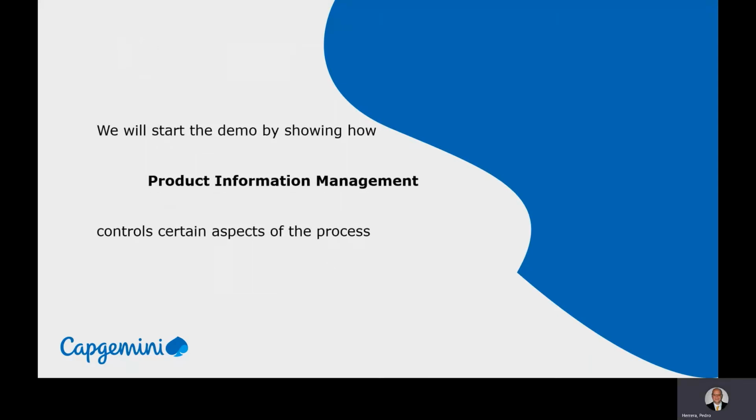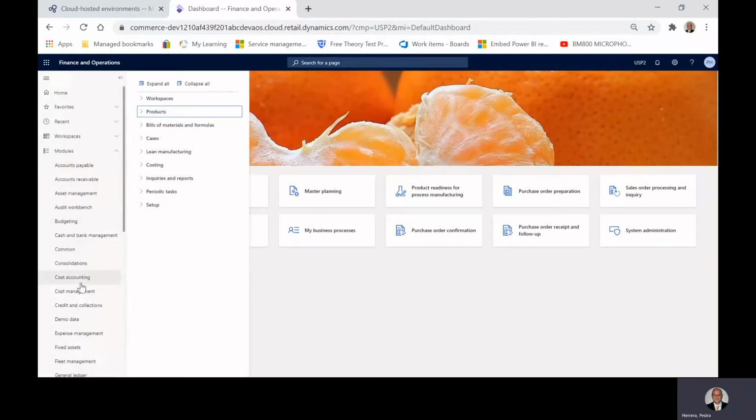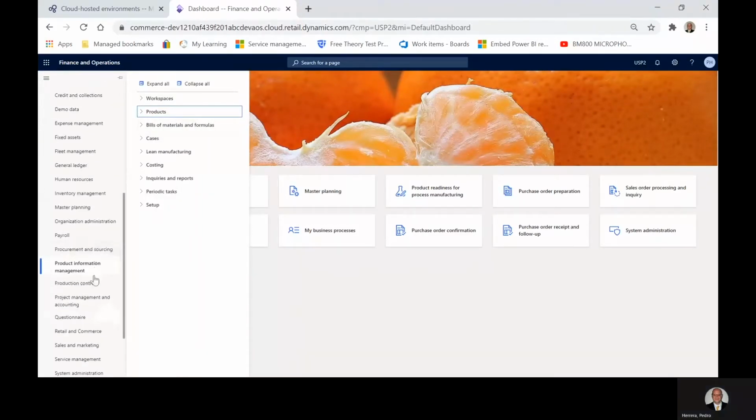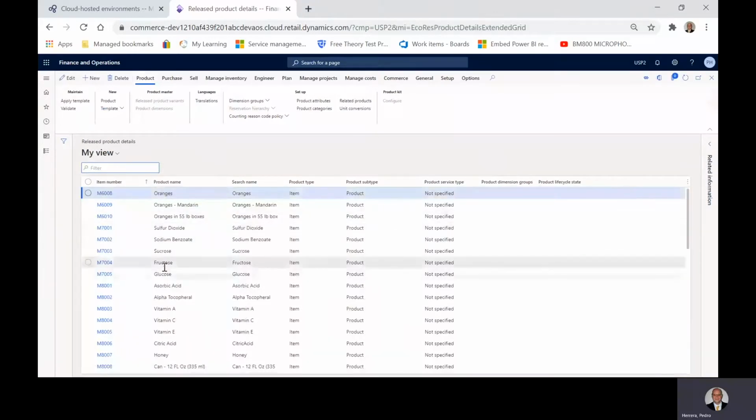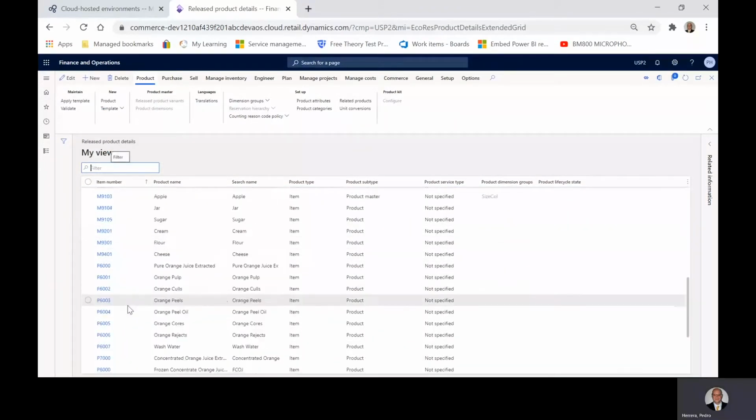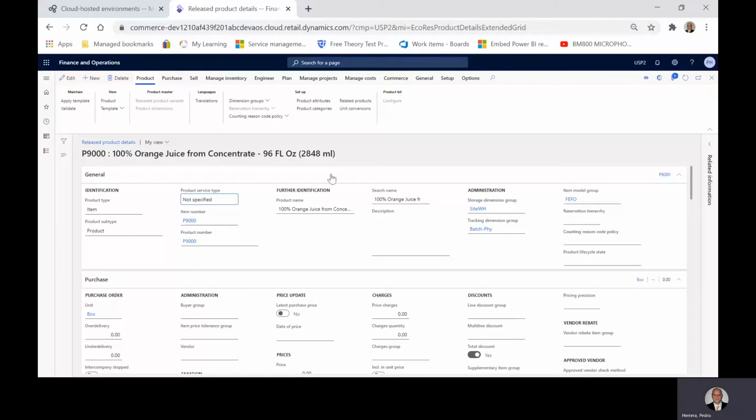We will start the demo by showing how product information management controls certain aspects of the process. Once we log in, we're going to go to the product information management module, products, and released products to review some of the P9000 item record details. Once the page is open, we'll see this General Fast Tab, where it's going to show us some key elements about tracking and usage.